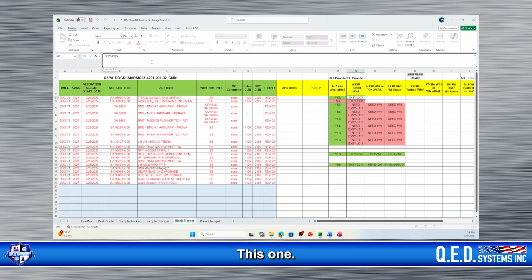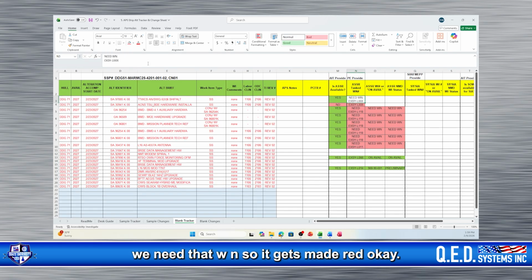This one, we need that WN, so it gets made red. What this does is when we send this up to our senior managers, when they talk to Marmac about what they need, they can key on the red blocks in order to tell Marmac what's needed. Now we've talked about support service, ASSRs, and ship-alts.